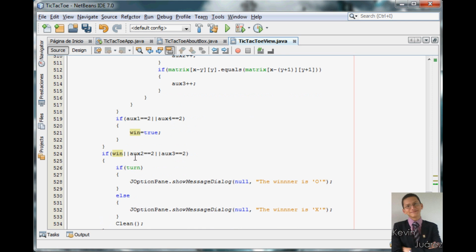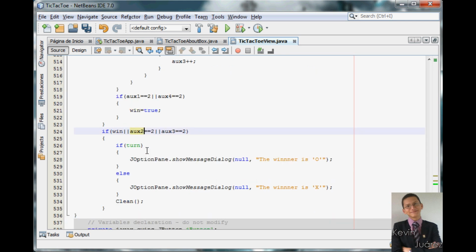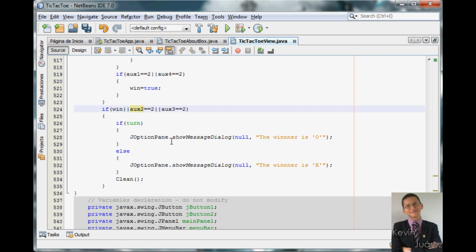This statement tells if someone has won, either horizontal, vertical, or leaning. If it enters the condition, it evaluates if the variable turn is true or false in order to print which player is the winner. Since someone won, the game needs to start over, and that's what this function is for.